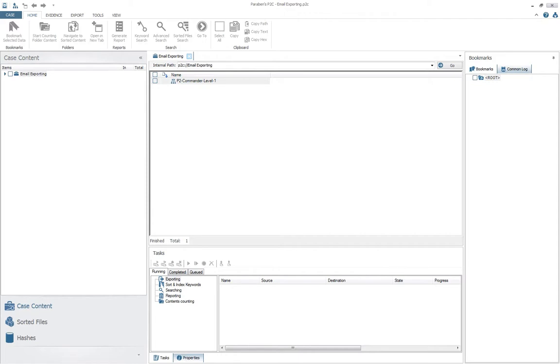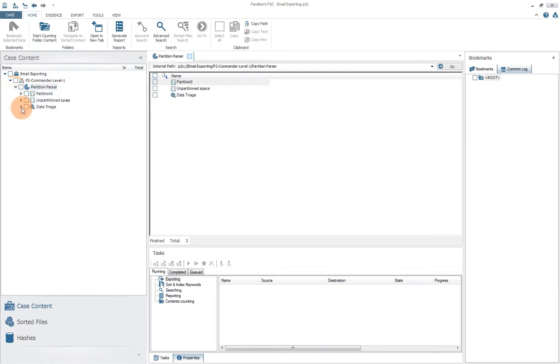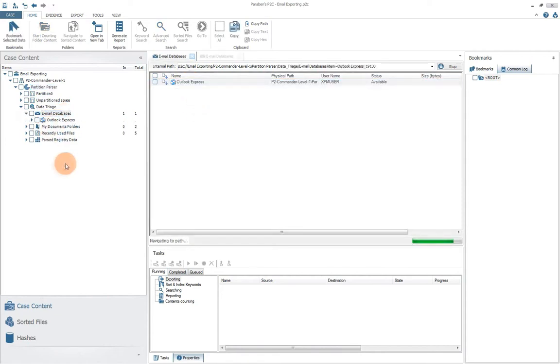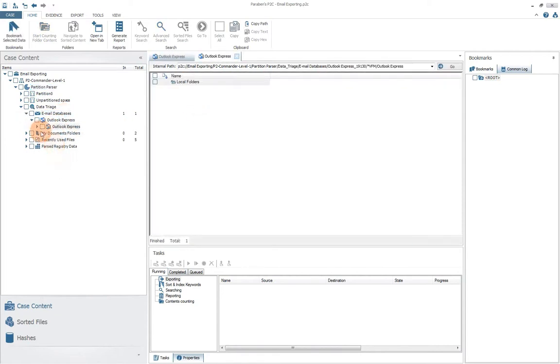So I have loaded into P2C here a case file that has email within it. This is the same case file that I've been using for demonstrating P2C. And I'm going to come down here to the data triage so I can just show you quickly exporting email and some of the options that we have with it. And then I'm going to go into the batch export of network forensic email so you can see on network forensic email how easy it is to do batch exporting.